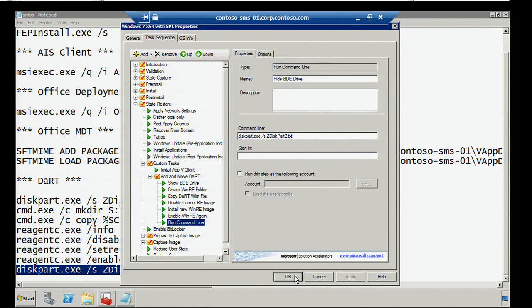So what we've managed to accomplish is we've increased the size of the BDE drive. We've disabled the previous Windows RE image. We've copied a new one that includes DaRT 7.0. We've pointed Windows to that new image and then re-enabled it and hid the BDE drive again. So this will work even if BitLocker has encrypted that machine.